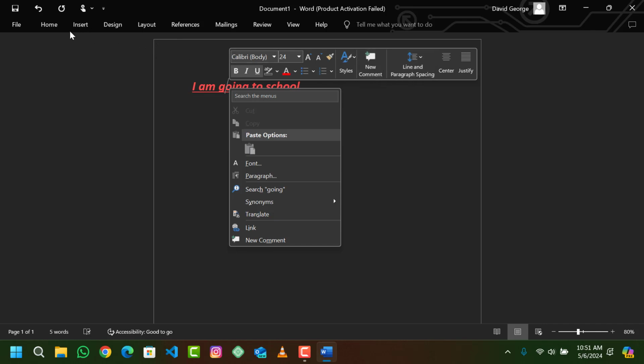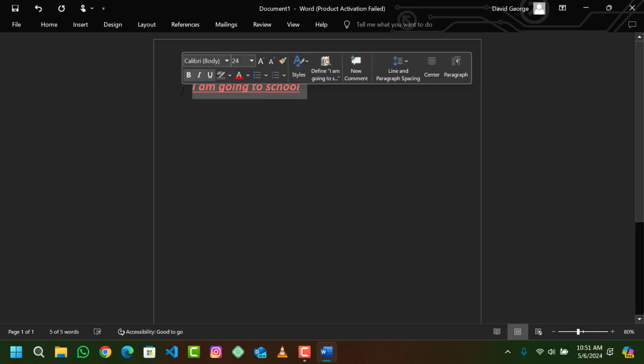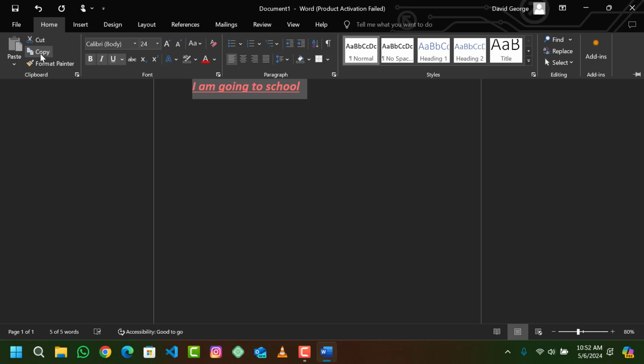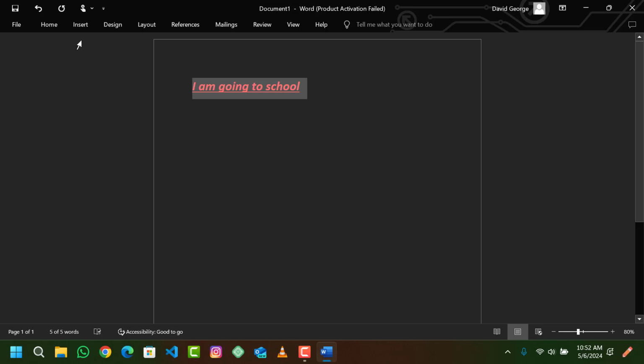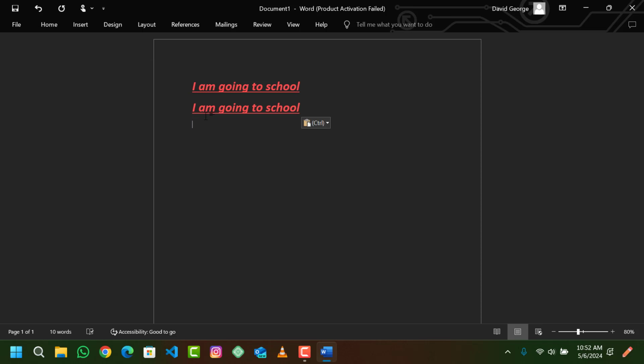So when you come to Home, under our Home, you can see all this. I can highlight this very text here and copy it. To copy, I'll press Ctrl C, or I'll go back to Home, and this is Copy here. When I click on it, I can also go there and paste. You can see the pasted text of what I've copied before. I'm going to school. It's double now.